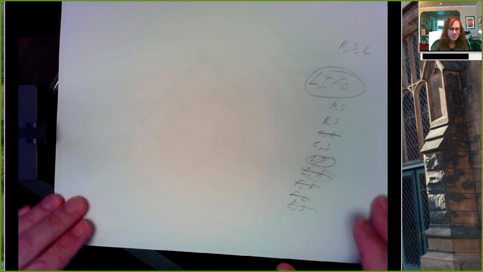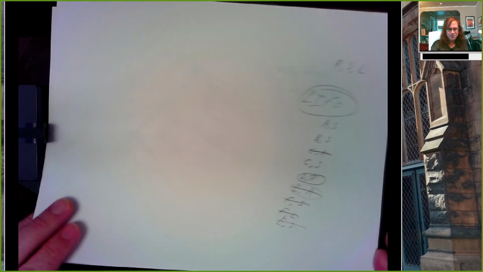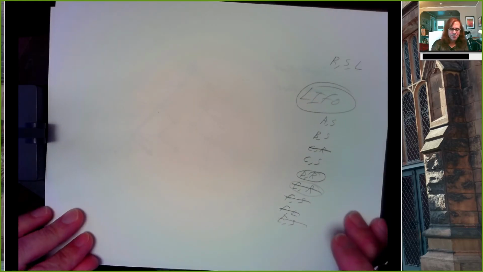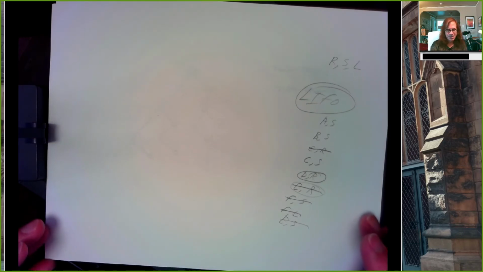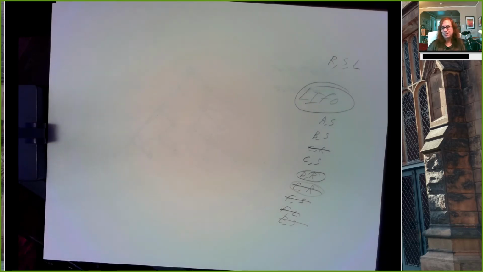So that's the case where we can use stacks or queues, and we'll see that with binary trees. And with binary trees, we will be interested in both search patterns, breadth first and depth first.